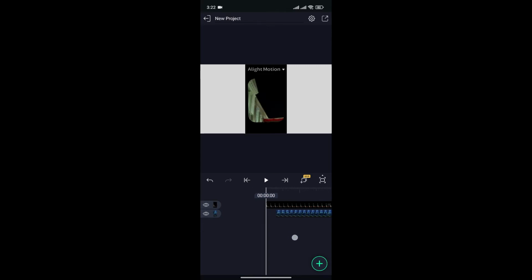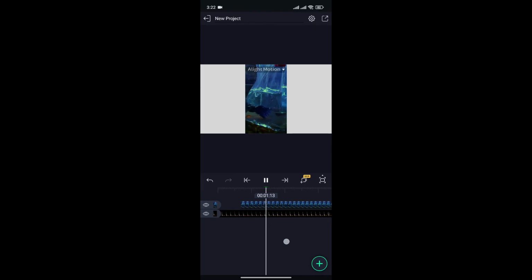Now to move the layers, simply you'll have to select the layer and long press on it and move wherever you want to. You can also move the layer in the topmost layer and make it the first layer like this. And now if we play our video, it'll look like this.